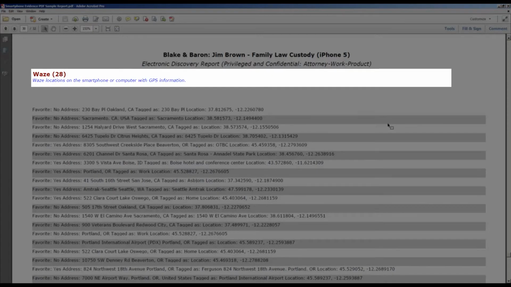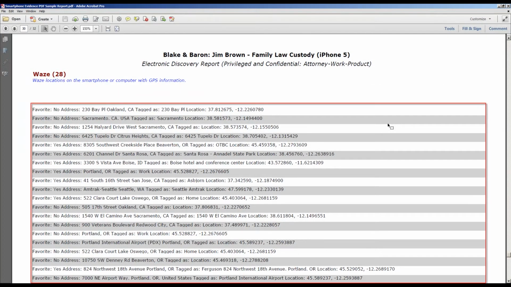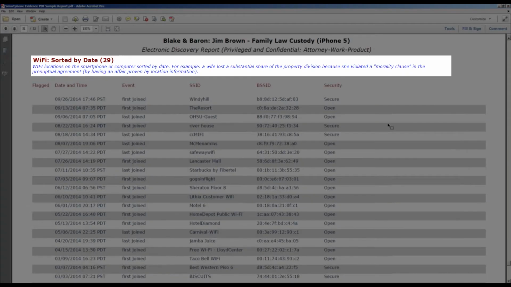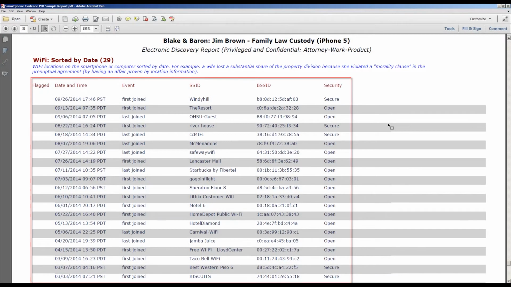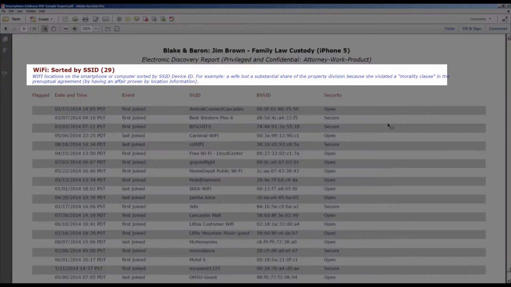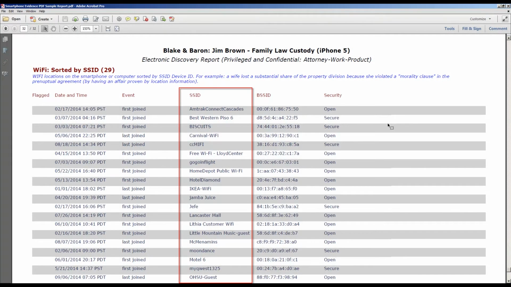If the user uses the popular Waze application, and over 50 million users do, you can find location information and GPS information for where people travel to, and also people use this application to work around traffic. So this is very good for location information. The last thing you'll see in the report is Wi-Fi information. This is where a person joined a Wi-Fi network, and this is sorted by date, so you can find on a particular date or time where a person was based upon their Wi-Fi connection location. On the next page, you'll see the Wi-Fi location sorted by SSID. That's a particular identifier for a Wi-Fi device.